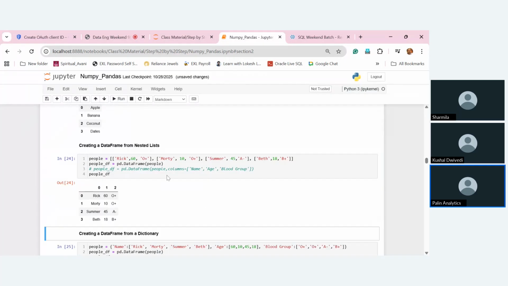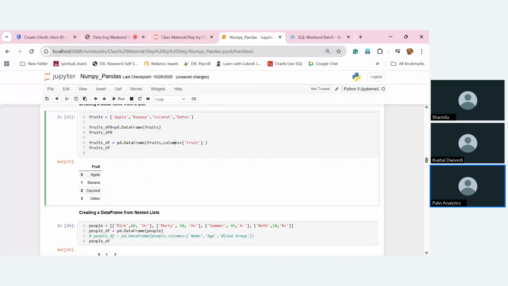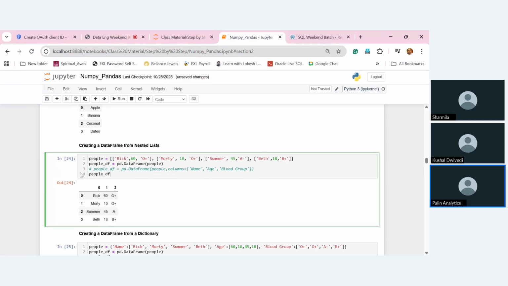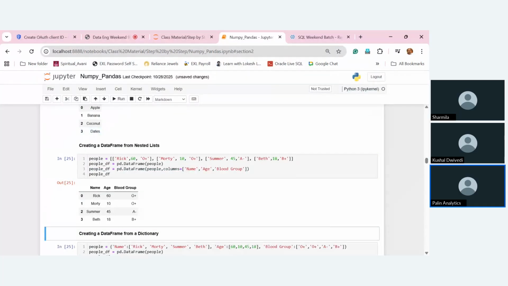So you can see this. It is giving me all the values in rows. This is one row, this is the second row, this is the third row, this is the fourth row, like this it is coming. Right now the column names are 0, 1, and 2. So you need to define the column names, like we defined over here with columns. Here also you can define the column names. These column names will be name, age, and blood group.